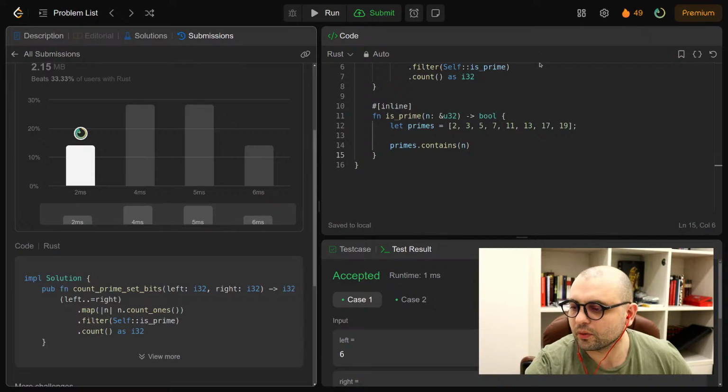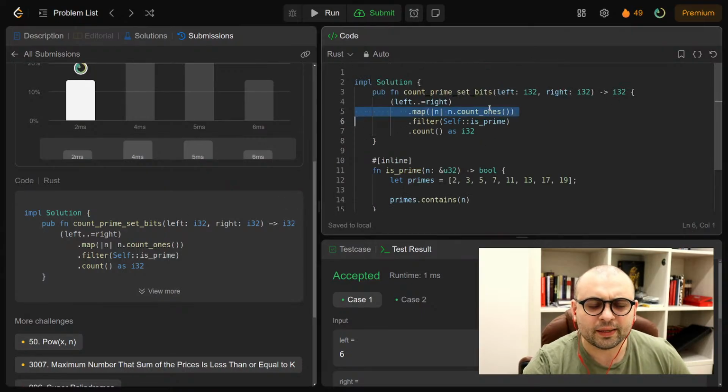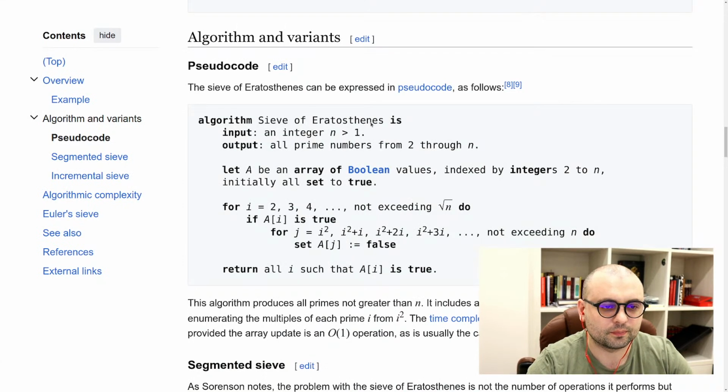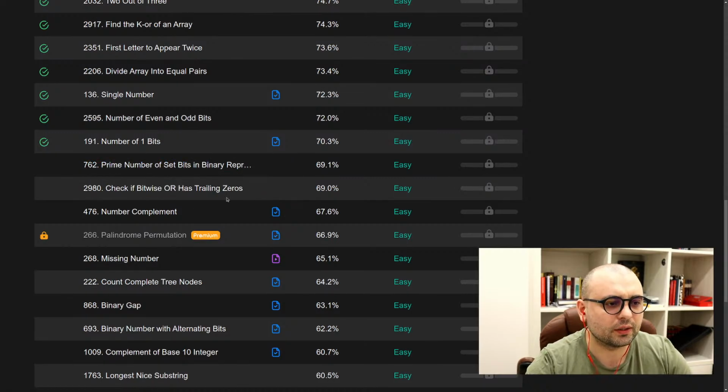Okay, just a simple question. Go ahead. Okay, so yeah, I guess we are the fastest, mainly because we are using count_ones, which is a function provided by Rust. So this is why we are the fastest, I think. Yeah, let's check the next one.